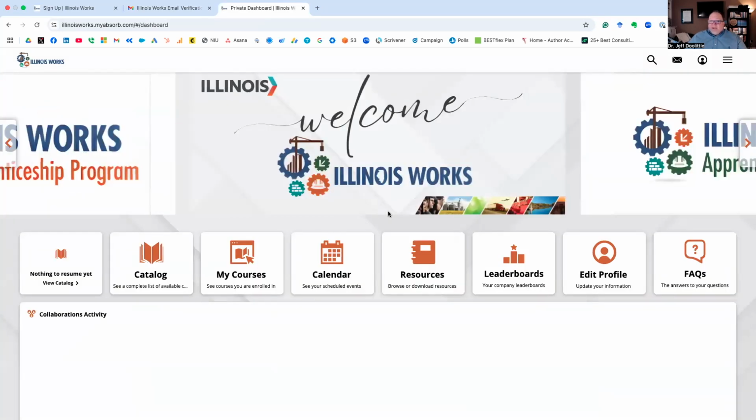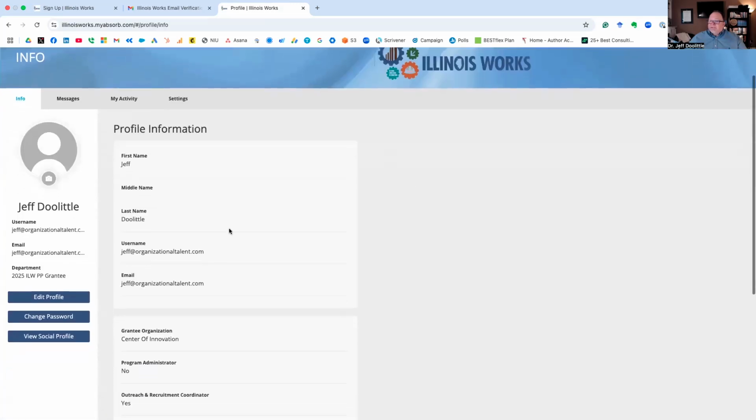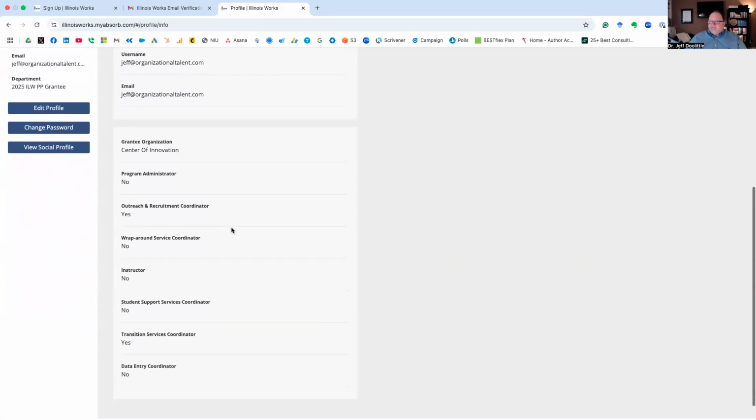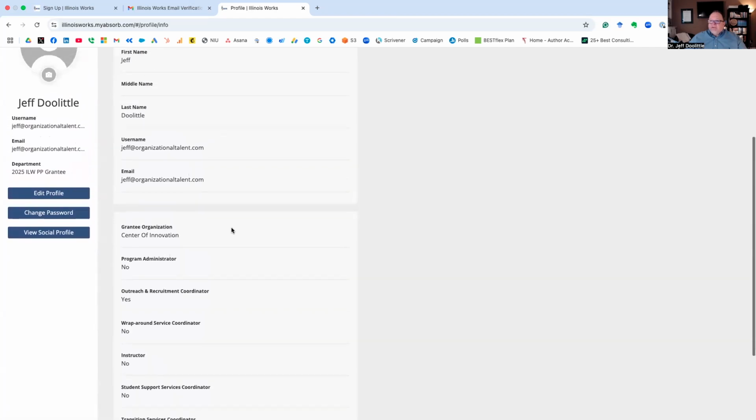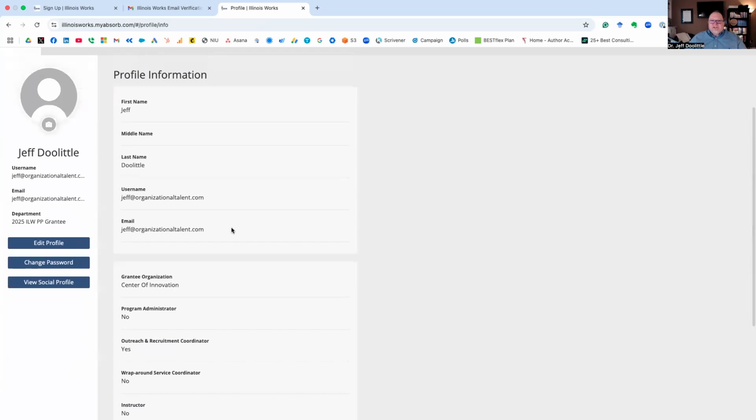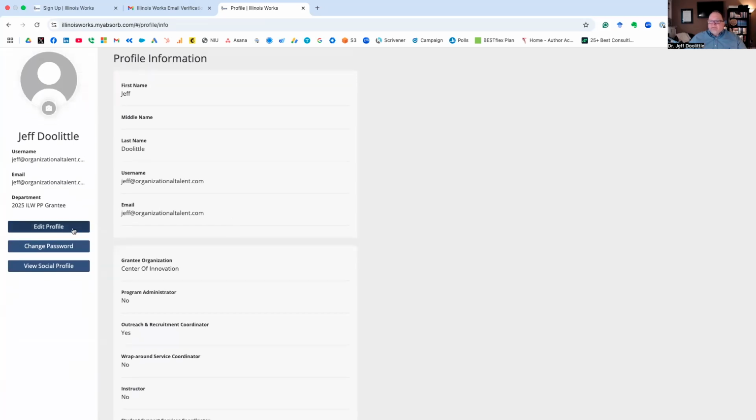So now I've created my username and my password. I've also created my profile that's going to be stored in the learning management system, and all of my profile information. And throughout the use of the learning management system, if this does change, you're going to want to keep this updated. You always have the opportunity to edit your profile. But getting started with the learning management system is just this easy.